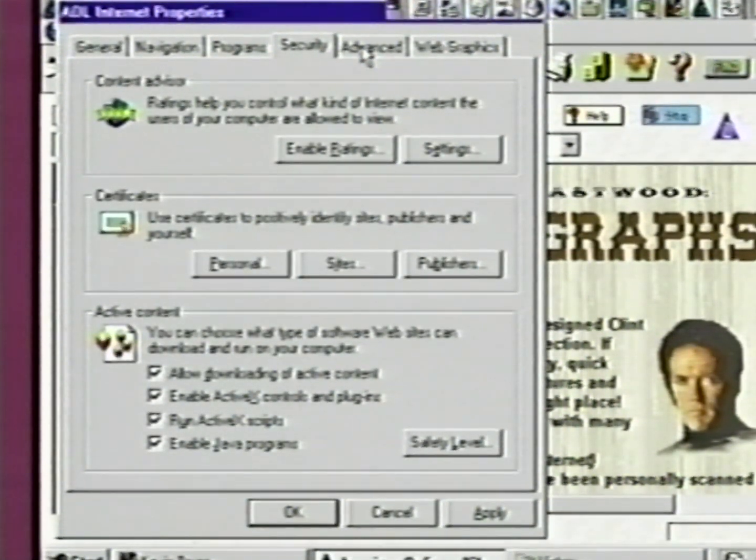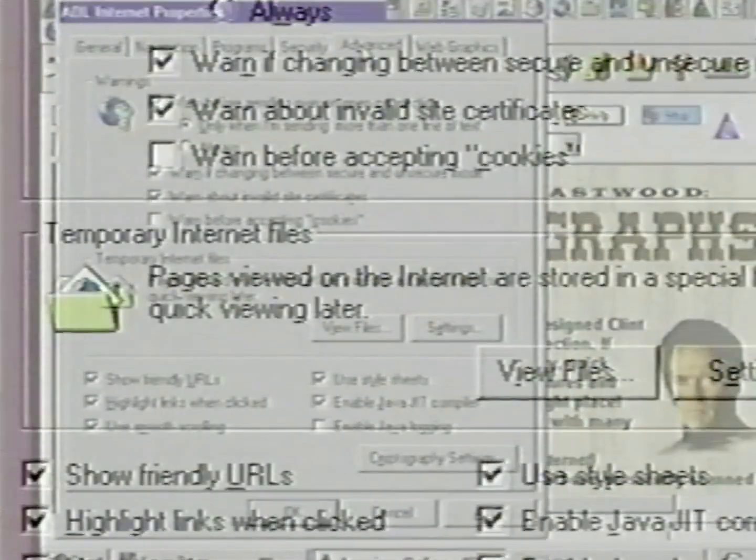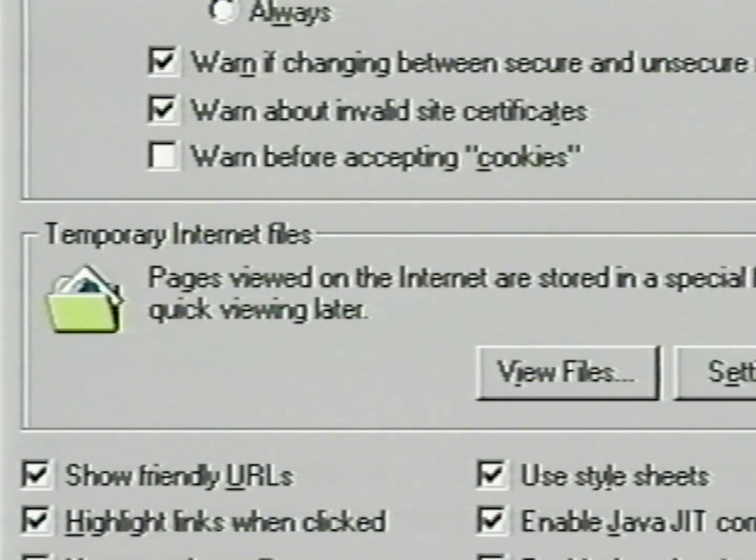There is one more area I would like to show you. Click on the Advanced tab. In the middle of this box we see Temporary Files. As you visit websites, AOL and other browsers create a place to store web pages, graphics, and other files. In this case, it's the temp directory.